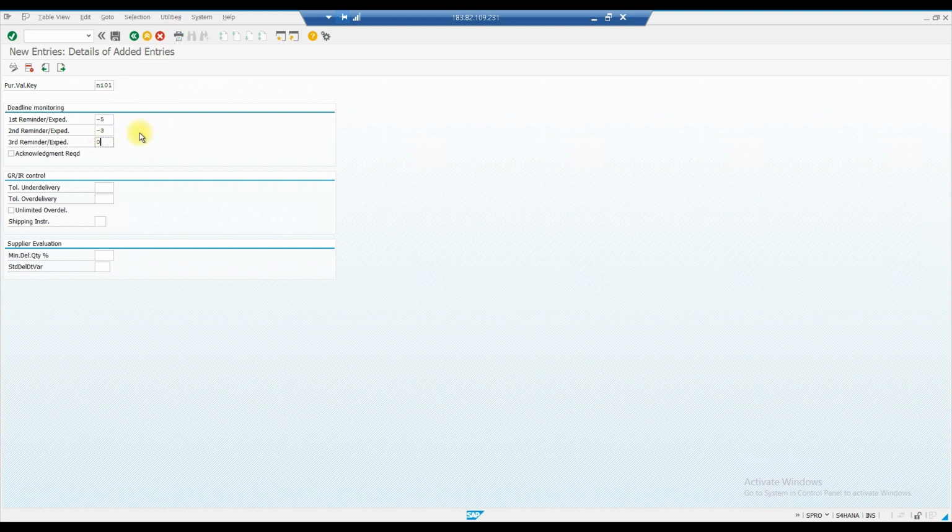On the 0th day, 0 day means whenever the actual GR or actual material will be required, on that day I'll be giving a third reminder. If you are selecting this acknowledgement required, then whenever the reminders are sent, the vendor will provide an acknowledgement to you that we are receiving the reminders. Okay, next one is here you can see GRIR control.